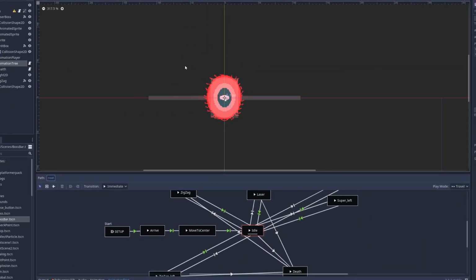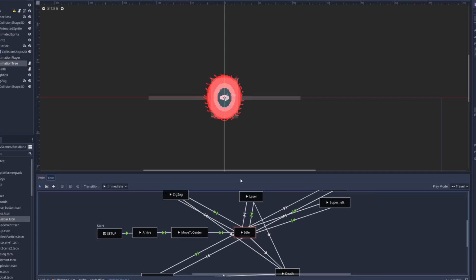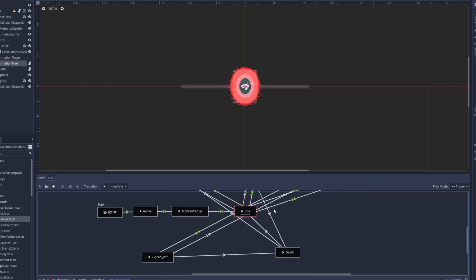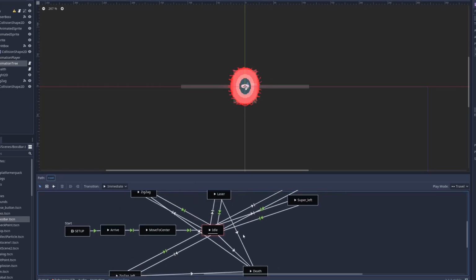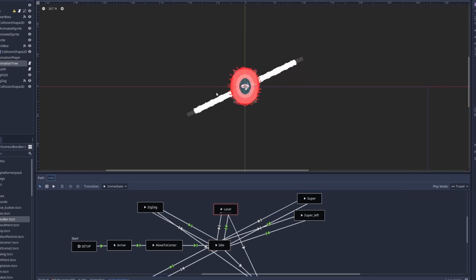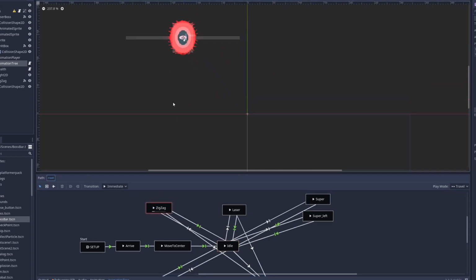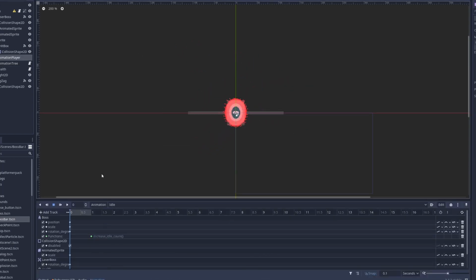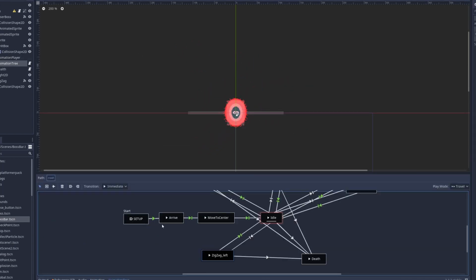Alright, so every boss needs a state machine. A state machine puts the boss in different states. For example, here we have the idle state. This makes the boss stay still. Then we have our laser attack. This is the laser attack. Then we have the zigzag. And all we have here is just different attacks that you can make in the animation player. So let's show you how this works.